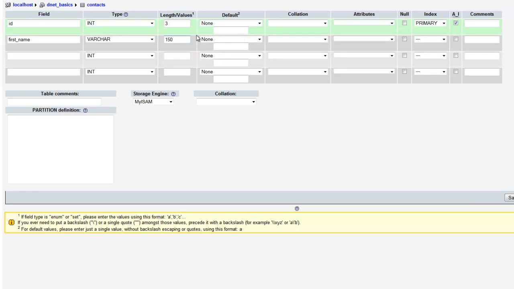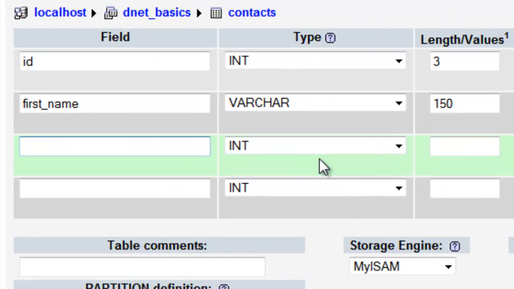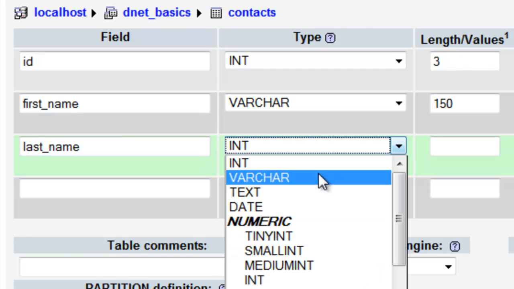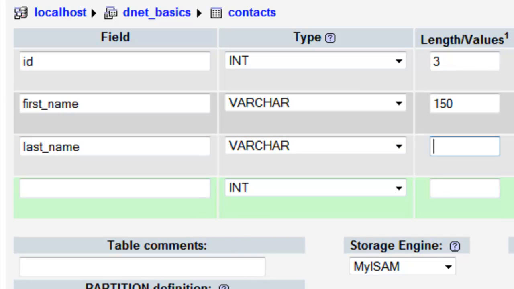So we can actually move on to the next field, which is last name. Just like the first name field, we're going to make this a varchar, and I'd say we can probably be safe with another 150. And just like the first name field, we don't need to apply any of these at the moment. So let's move into our last field, which is phone.